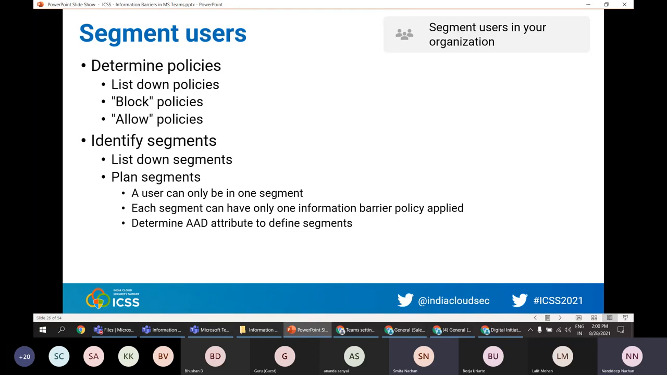Are there any groups who should be prevented from communicating with another group? Are there any groups that should be allowed to communicate only with one or two other groups? So you have to think about the policy you need as belonging to one of two groups. The first is block and the second is allow. Block policies prevent one group from communicating with another group, and allow policies allow a group to communicate with only certain other specific groups.